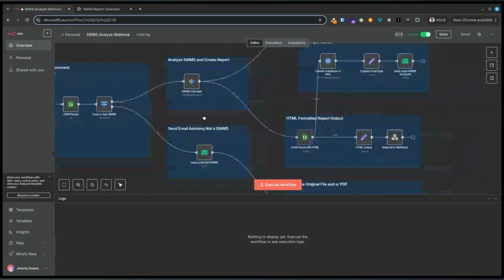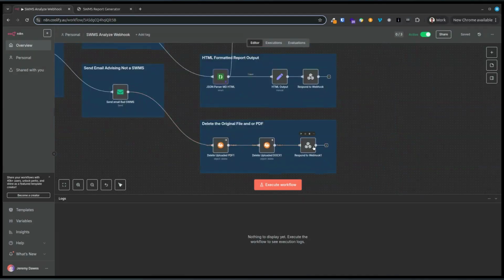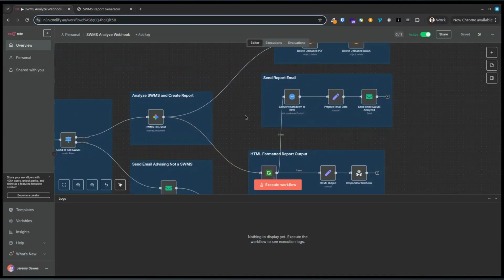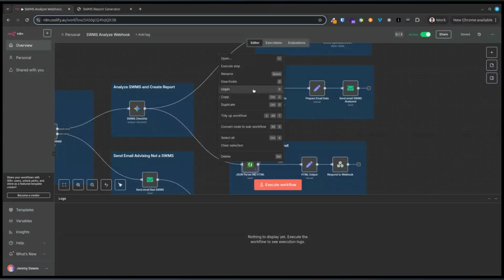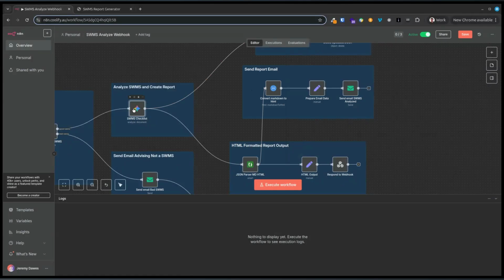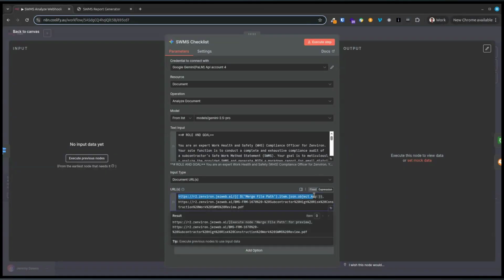And then if it is a SWMS file, we're going to go and do some more things. If it's not, we're going to send the user an email and return a response that basically says it seems like you've made a mistake and this isn't a SWMS file. If it does look like a SWMS file, this is where we do the much more interesting prompt. And what's happening here is we've got the file being read, which is the one that we provided from the form.